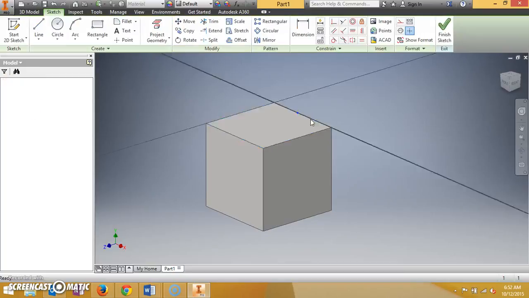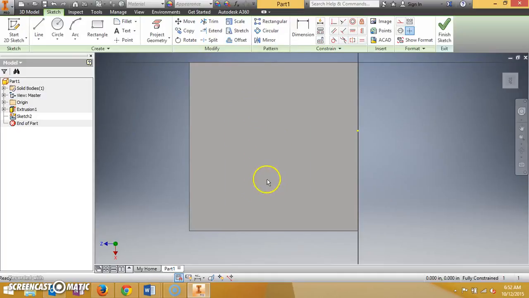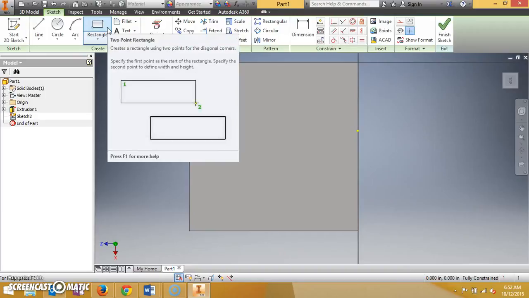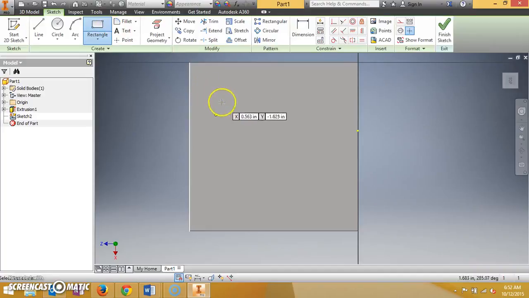And that's exactly what I'm going to do. So I went to create a sketch, and you'll see I'm now looking at the top of my square. I'm going to add a 1" by 1" cube on top. So I'm going to go back to the rectangle shape. I am going to just click anywhere.